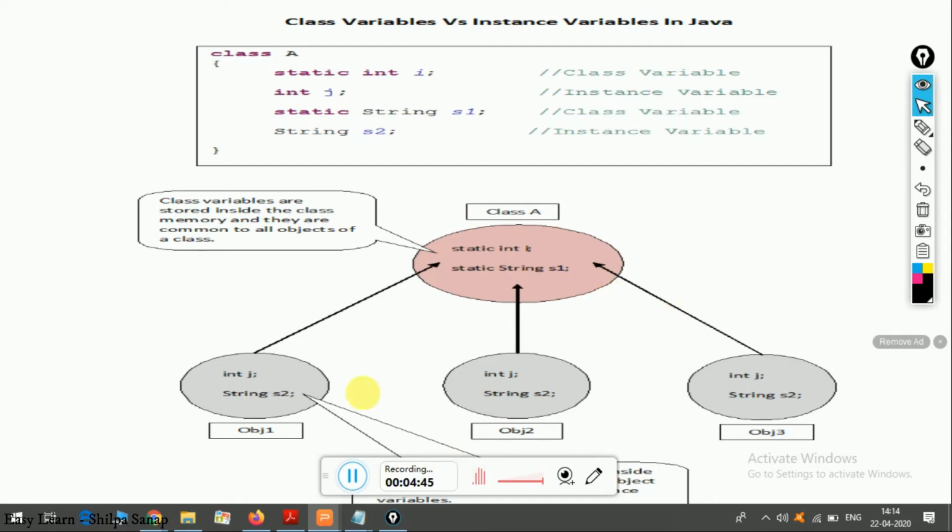I hope you have understood the memory allocation for the static variables. For an instance variable, a separate instance gets created for each and every object. For a static variable, only one copy will be created at the beginning of the program.